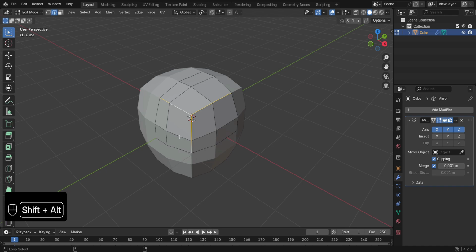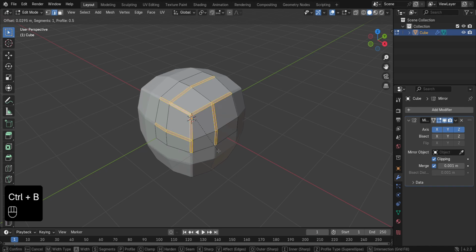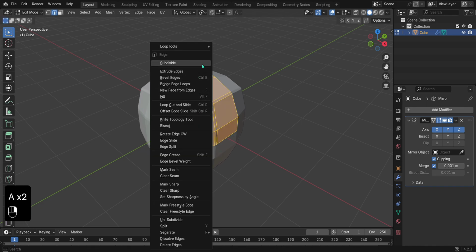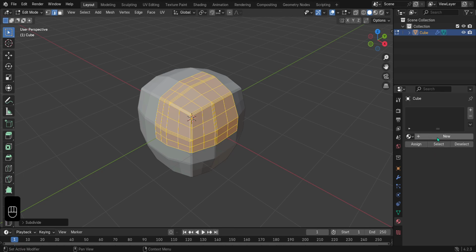Select the following edges, then bevel them with Ctrl-B. After that, select everything with A then subdivide. Add a material and set its color to orange.